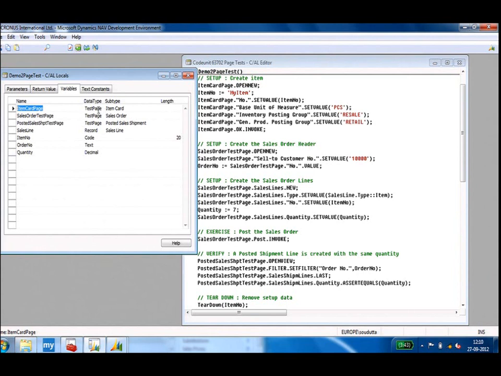When you do use this one, you need to point to a page that you have defined. So you don't need to declare a new type for the page you want to test. So here I'm pointing to the item card because I'll need to create a new item. Then the sales order page, just like the one the user sees. And then there is also a posted sales shipment.